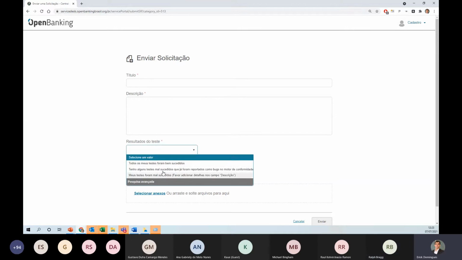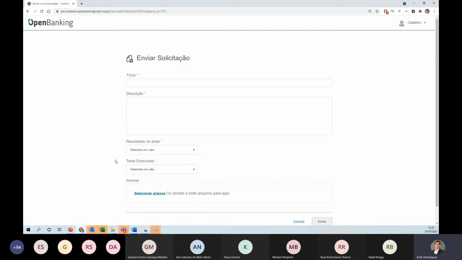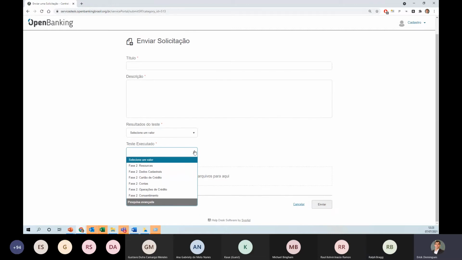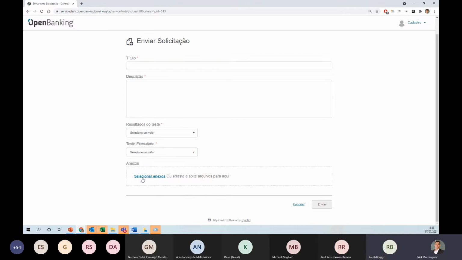O resultado do teste, também semelhante ao OpenID Foundation, então todos foram bem-sucedidos, alguns mal-sucedidos e mal-sucedidos com o detalhamento na descrição. E qual foi o teste que foi executado? Então, como o Ralph demonstrou, a gente está validando por família aqui, ou melhor, por API. Então, qual API está sendo objeto de validação? Lembrando que para T0 a gente vai estar trabalhando com resources, recursos, consentimento e dados cadastrais. E, por fim, o anexo.